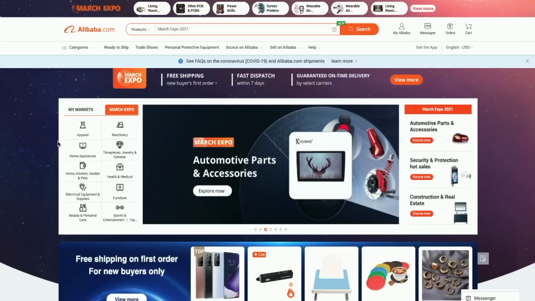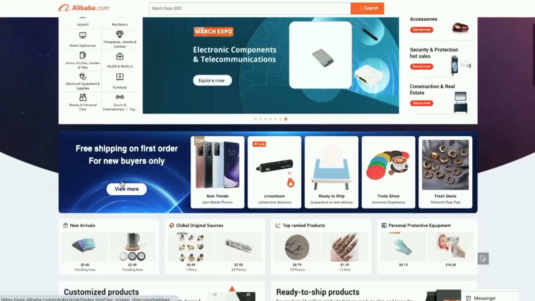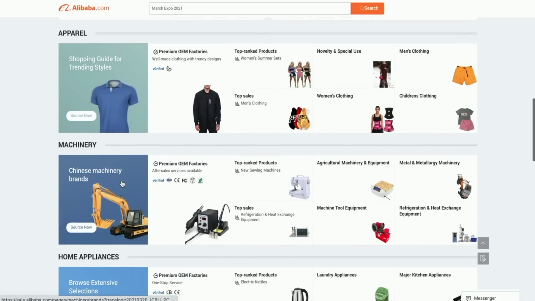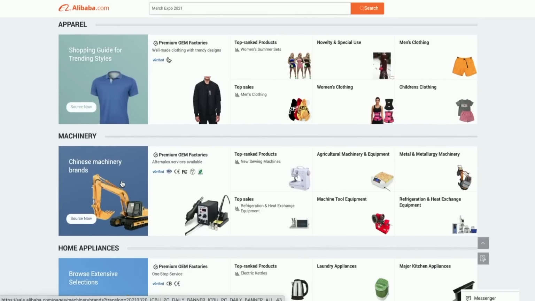All right, now if you don't know what to sell and you're looking for product ideas, you can use Alibaba.com to browse through their different categories. So instead of using the search, you can choose a category here, or you can see what the top ranking suppliers are selling, or even browse by top ranked products by category, just to give you some ideas.